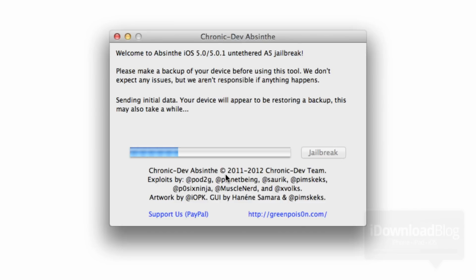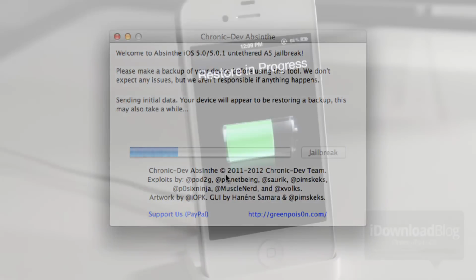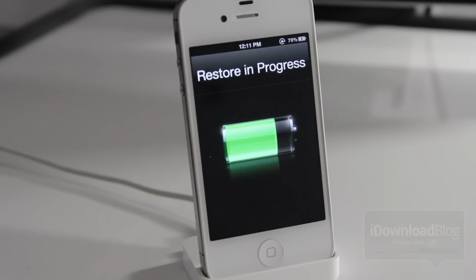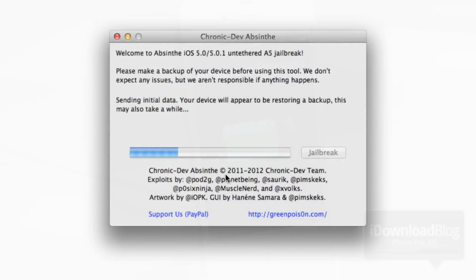And you can see it sending the initial data. Your device will now appear to be restoring from a backup. So this also may take a while. Like I said, it's much different than jailbreaks in the past. You'll see restore in progress. It appears to be doing a backup, but it's actually getting all the key factors into place to complete the jailbreak. So just be patient here. You'll see the restore, see the little battery icon fill up.